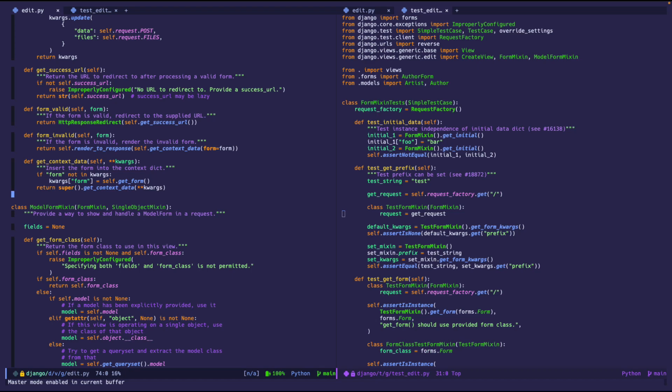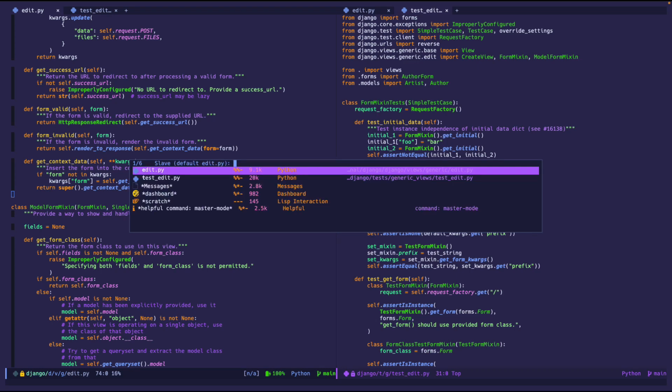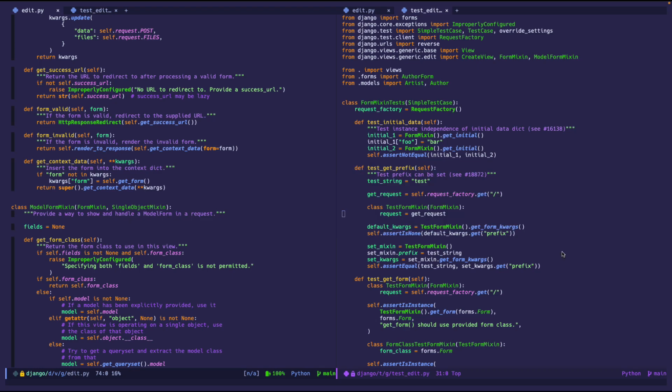Now that it's enabled, I can set a slave. So I do master-set-slave. It's asking me, okay, which buffer do you want to be the slave? And I want the test edit one. So now this buffer on the right side is slave to the buffer on the left.